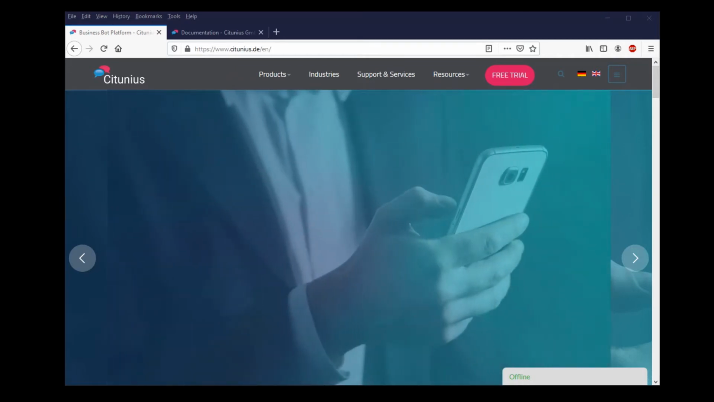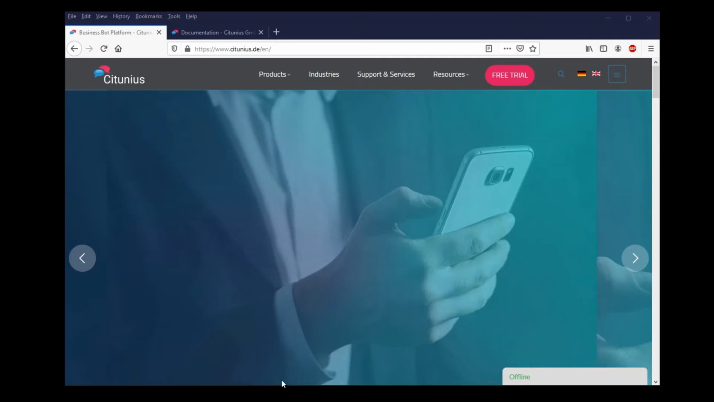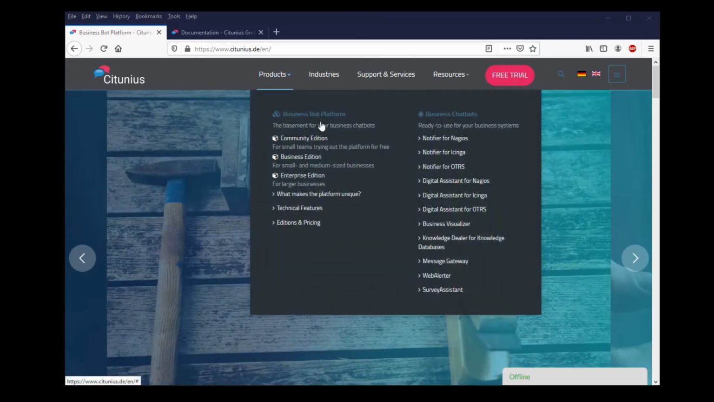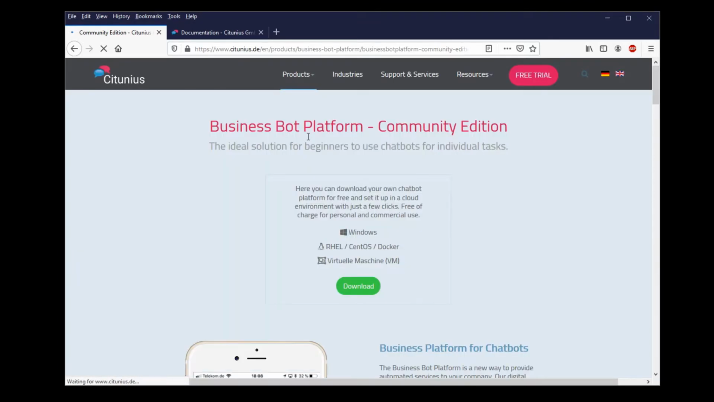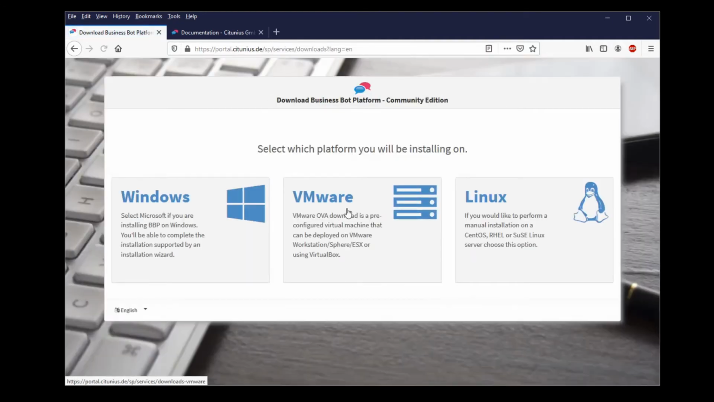Therefore, we go to c2news.de and click on Products, then Community Edition. On this page, click on Download to open the download page. Therefore, select Download, then click on VMware.